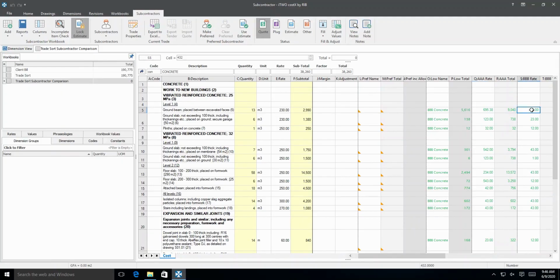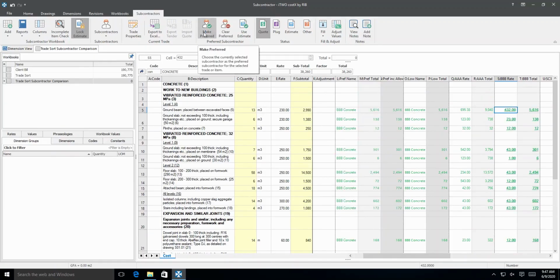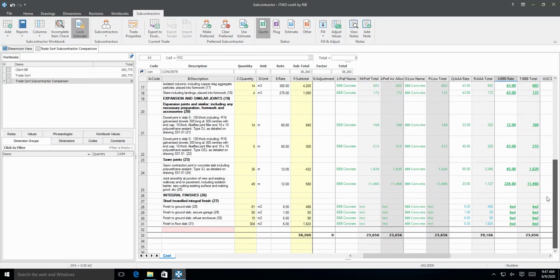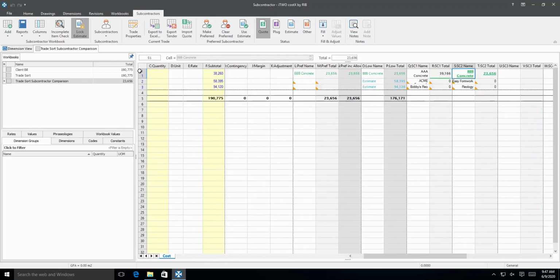To select the second subcontractor as preferred, click any cell with its name or total in it to select it, then click the Make Preferred button, or right-click and choose the Make Preferred option. The preferred column will then be filled with the selected subcontractor's details for all estimate items, and their details in the subcontractor columns will be bold and underlined. The preferred selection can be deleted with the Clear Preferred button in the ribbon. Back on level 1, we can see the preferred details have been carried over.